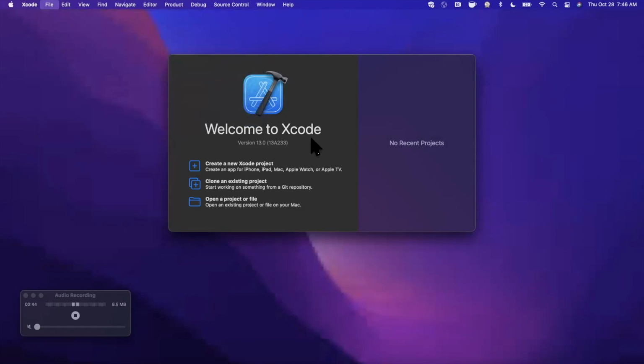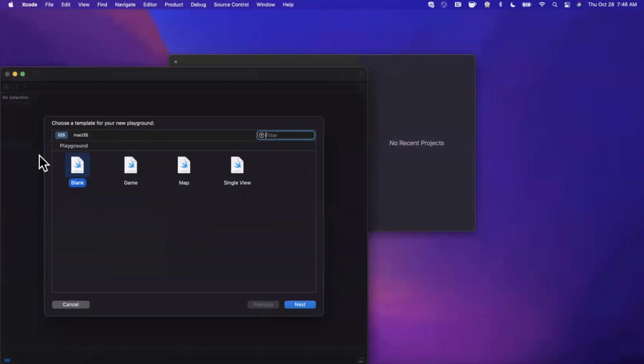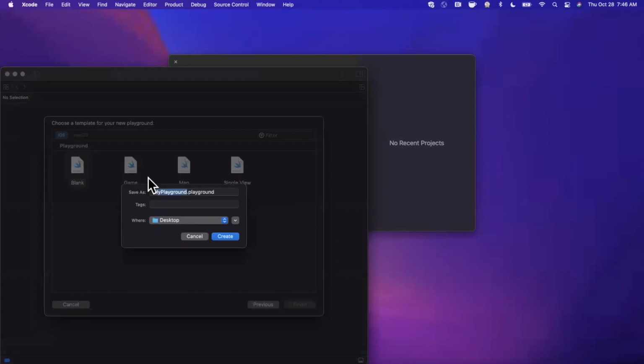Side note, one thing that bugs me is Apple removed the playground button here in the main window, but I'll keep my complaints to myself, maybe for today at least.